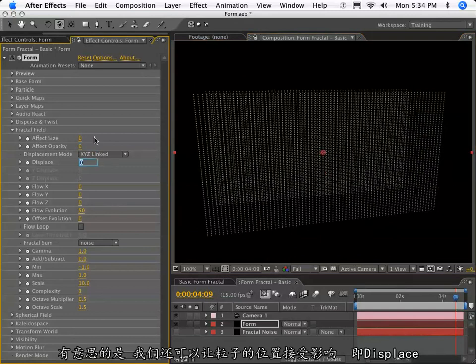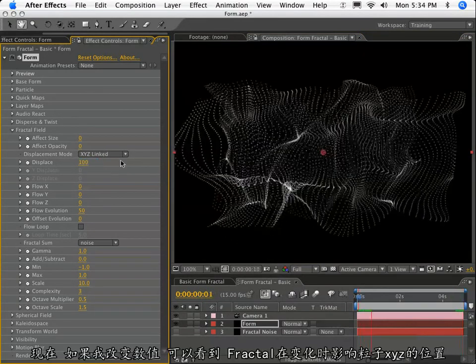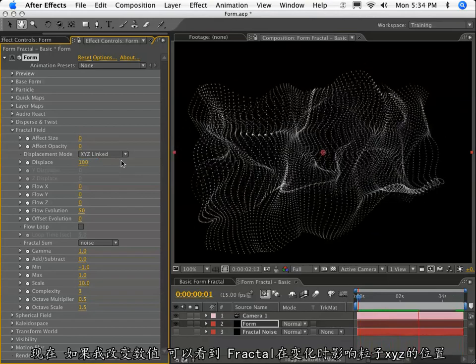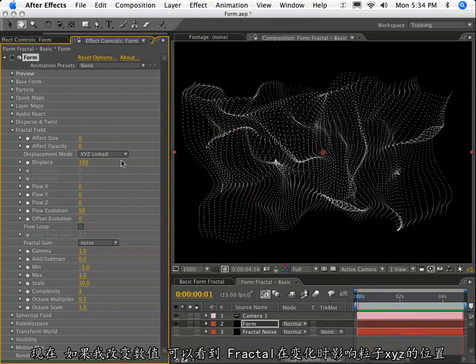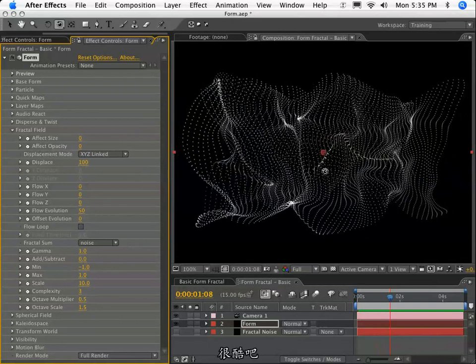However, what really gets interesting is when we have the particle X, Y, and Z position, or its displacement, change over time. If I change this now, we can see how the fractal field is evolving over time and pushing each of the particles in X, Y, and Z. This is where it starts getting really cool.